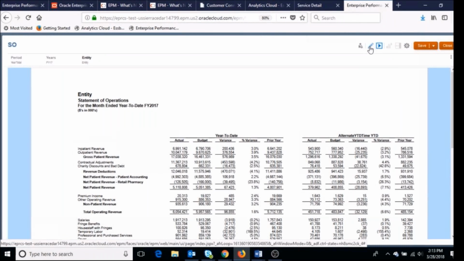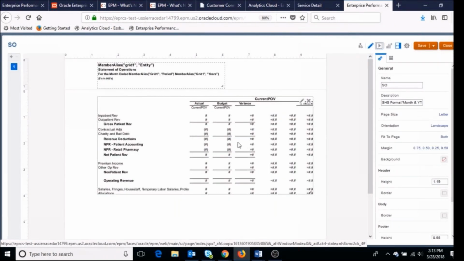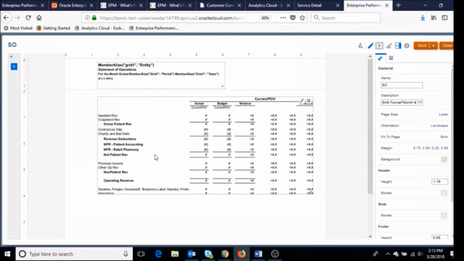So we're going to go ahead and edit this report by clicking on the pencil or edit icon. And now I'm in edit mode. So we're just going to go over a few contents here. One is on the left side. This is where you add additional pages or sheets. Each page or sheet can have its own content.